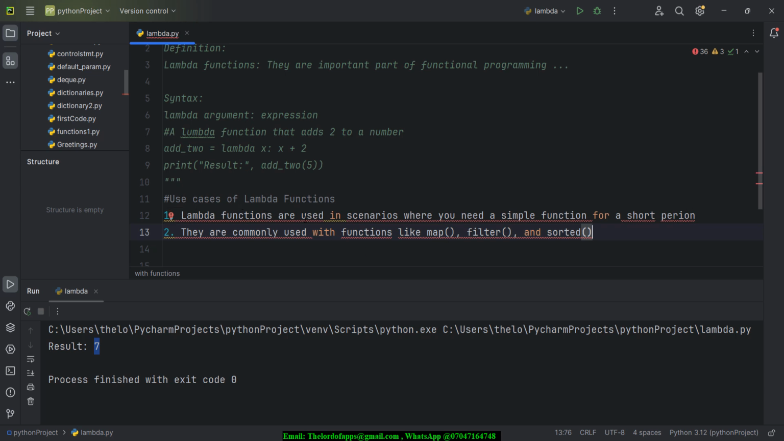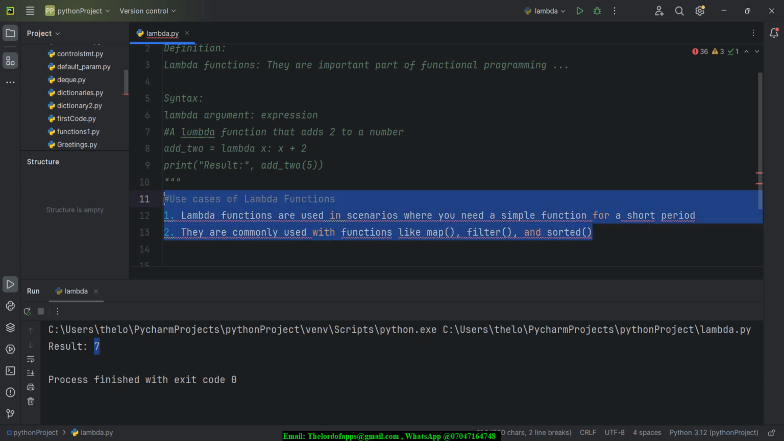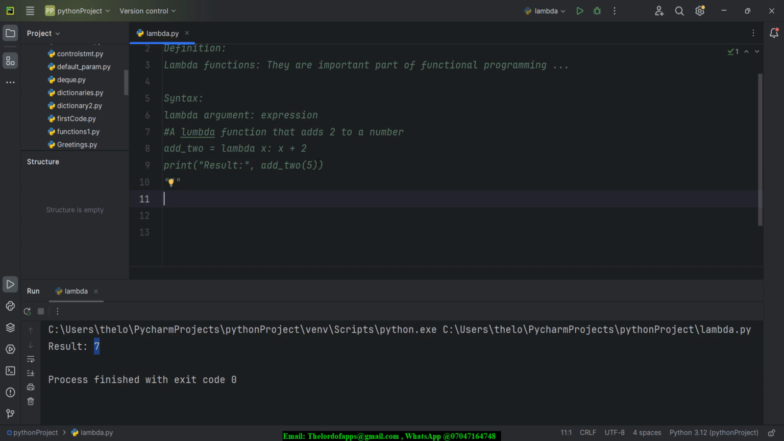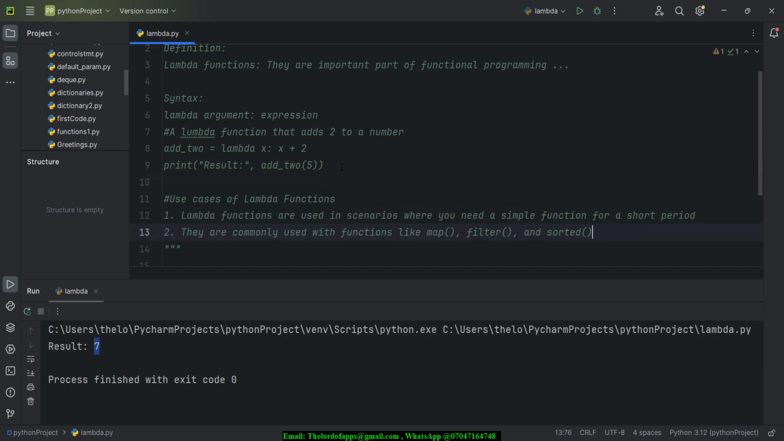Number 1, lambda functions are used in scenarios where you need a simple function for a shorter period. Okay, so this should actually be period. And for number 2, they are commonly used with functions like map, and are also used commonly with something like a filter function and even the sorted function. Okay, so those are the common use cases of the lambda function. So let me cut this and put it within this comment that we have up here.